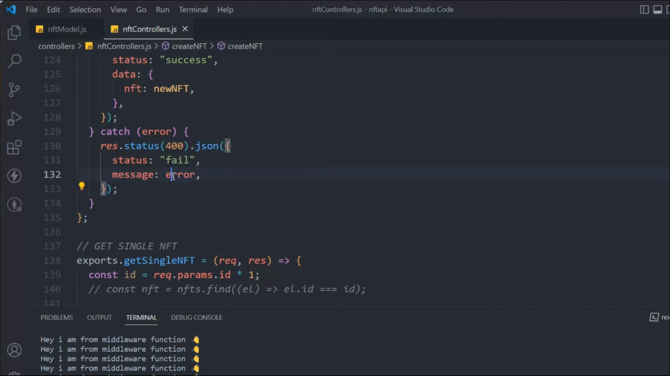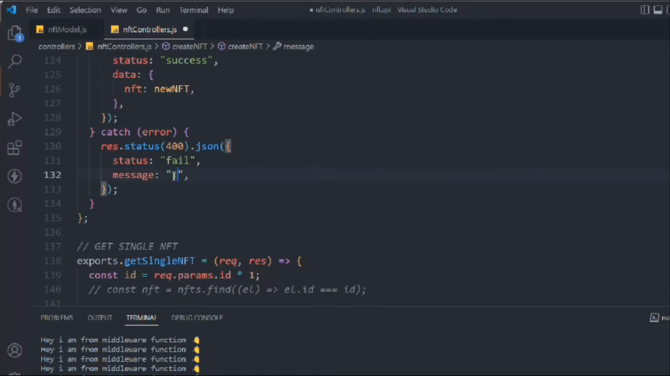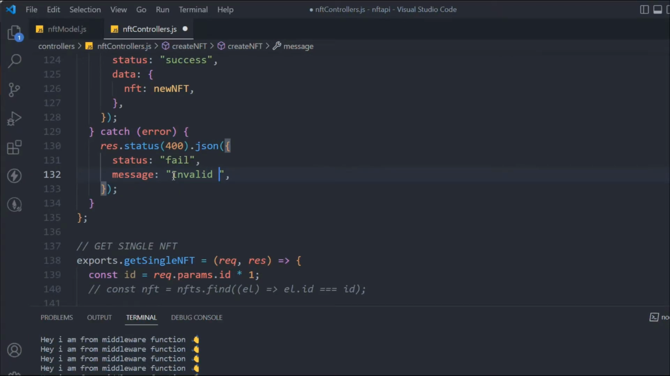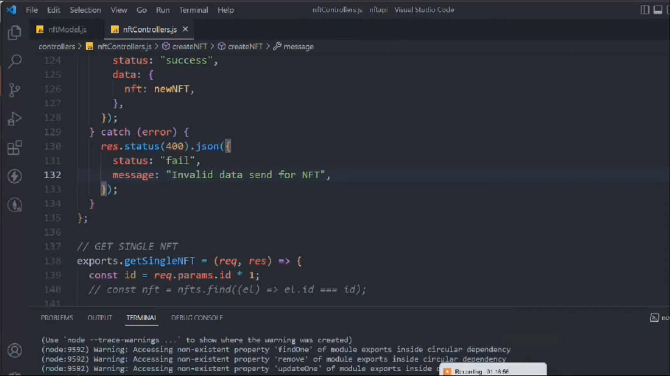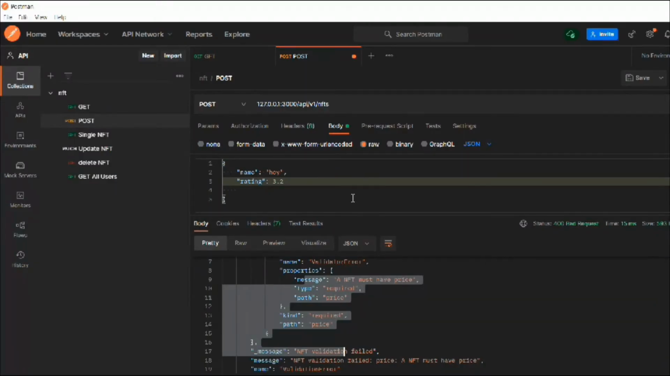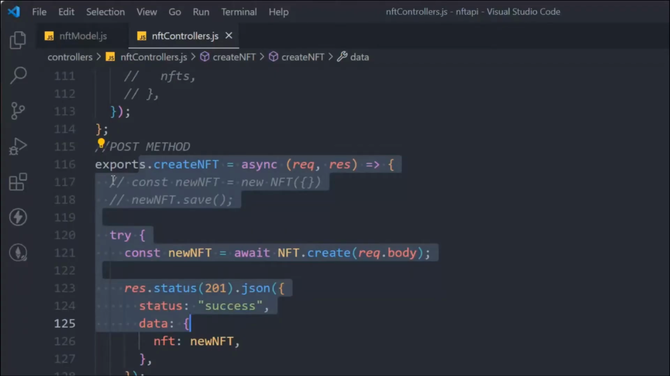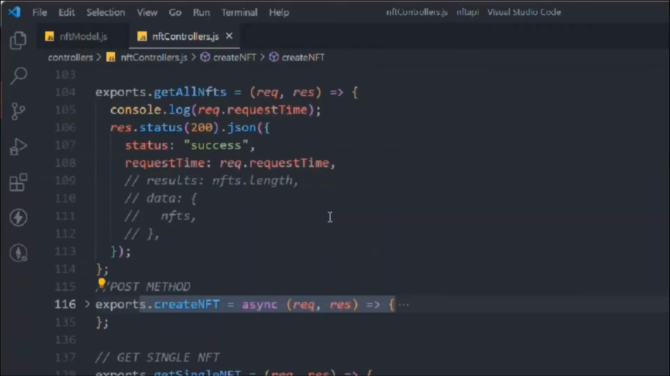It's working absolutely fine. And now, for sending the error, we can send this invalid message, for the time being. So: invalid data sent from NFT. Okay, so that's looking perfect, absolutely. If you hit it, you can see we get this message. So let's close this one, and now we can start working on this GetAllNFT.